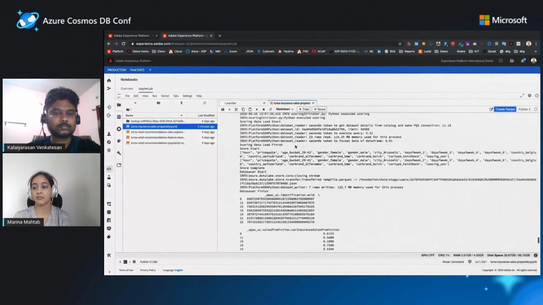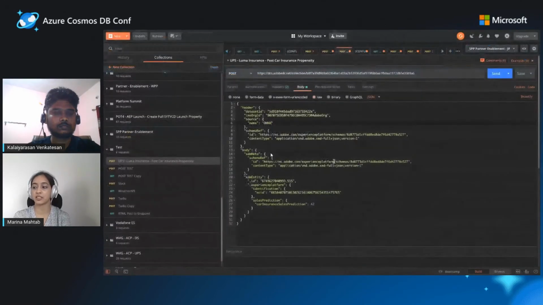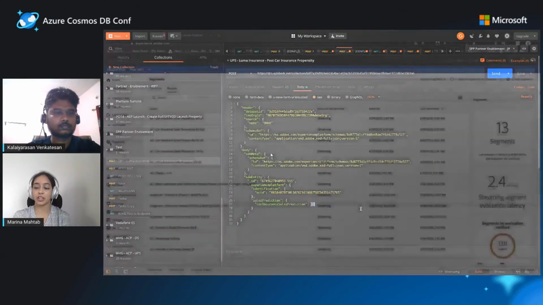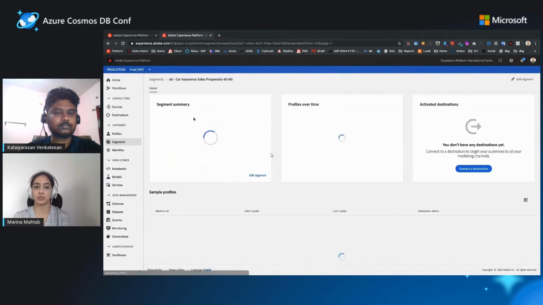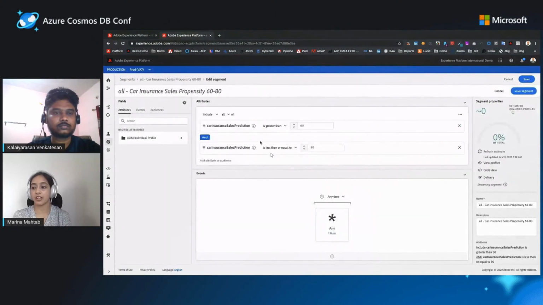Multiple segments can be configured in Adobe Experience Platform, and these segments are activated for streaming segmentation. Now, this means that qualification for these segments is evaluated in real time. A specific segment will qualify a customer when it has a sales prediction of a certain score. So, if a certain propensity score, for our example, let's take scores between 60 to 80, right? And if these scores are assigned in real time, the segments get qualified based on these scores.